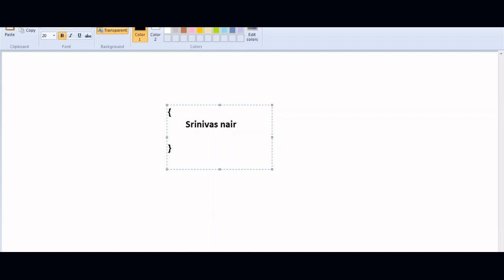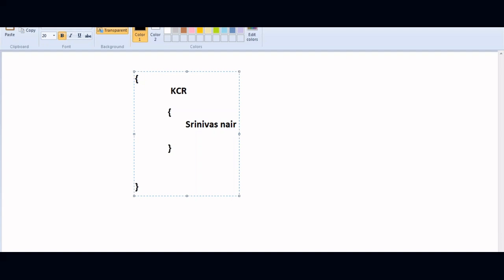So Srinivas Nair is local to my colony. Only within my colony do people know who Srinivas Nair is, and he has influence in the colony. Now if I go outside, I have KCR, boss. Do people know KCR? My colony people also know who KCR is, and outside my colony people also know who KCR is. So KCR is global. Who is Srinivas Nair? He is local.